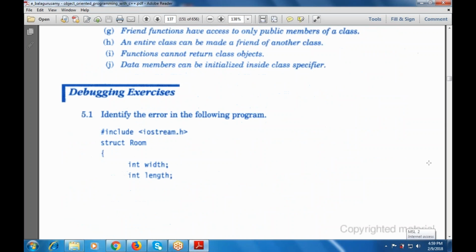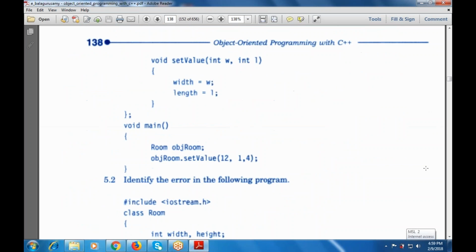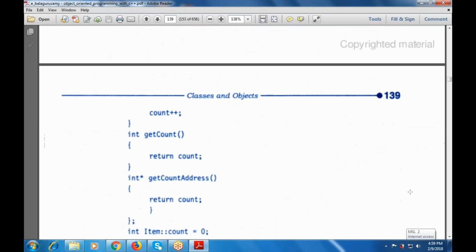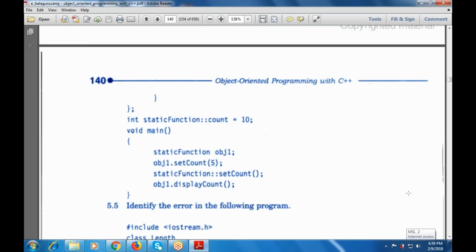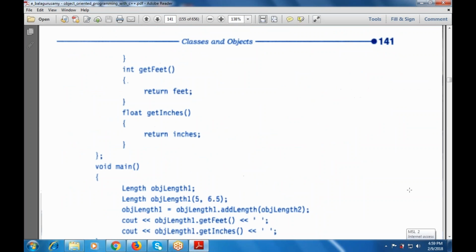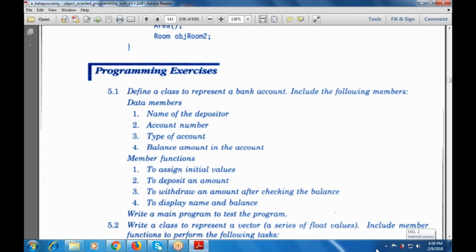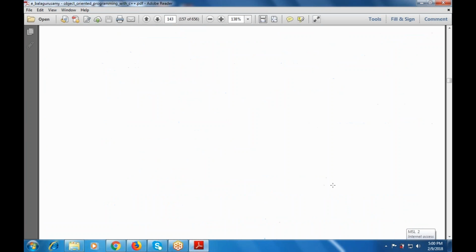Then for identification of the errors, it is again given. And there is also a question for finding the output. These are the errors. These are the programming exercises. You have to declare a class that represents a member function.